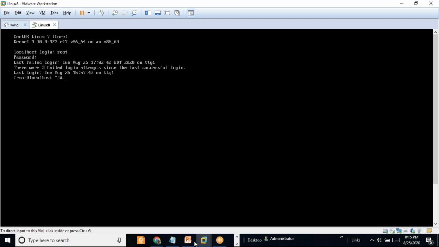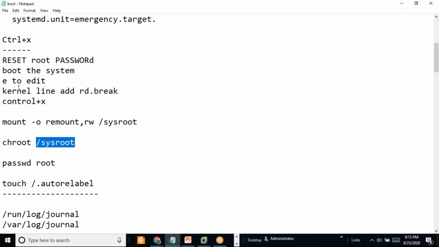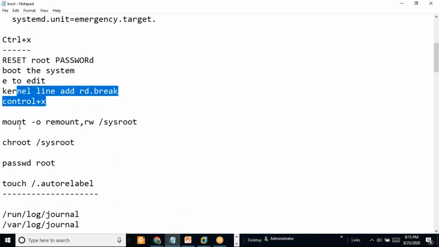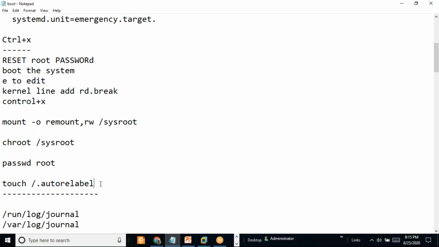So we are able to log into the system. These are all the steps we are doing. We are editing the kernel line, remounting the root file system, changing the password, and touching the relabel file, and we can give exit two times. Then we can log in with the changed root password. Physical security is very important. Anybody who gets the system physically can reset the password.